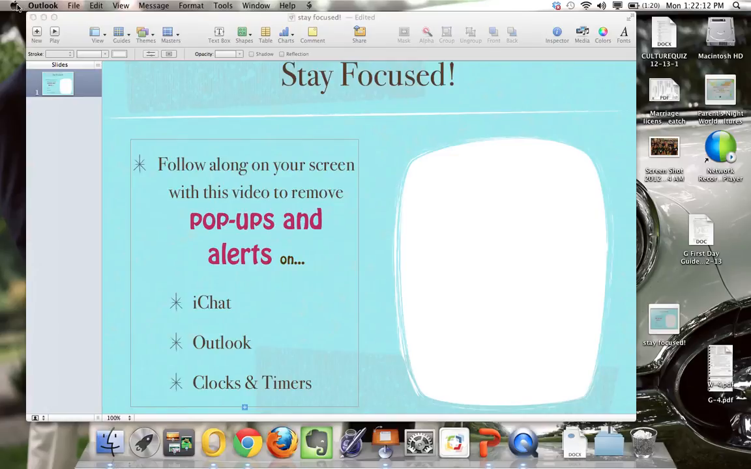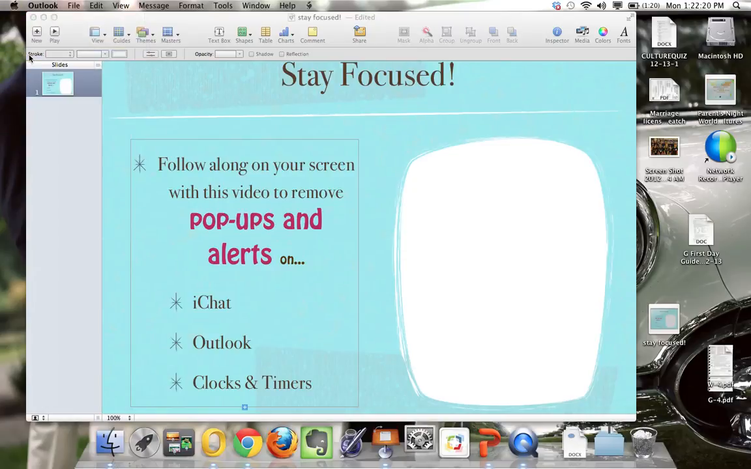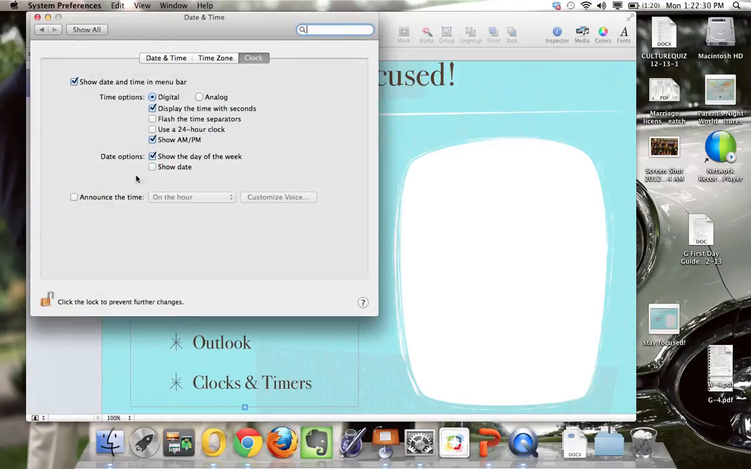So up here in the corner, there's an apple. When you click the apple, this time you're going to go to System Preferences. And down here under System, you're going to select Date and Time. And there's three options up here. You can select date and time, time zone, or clock. And so you're going to select clock. And you should see this screen that I have here.